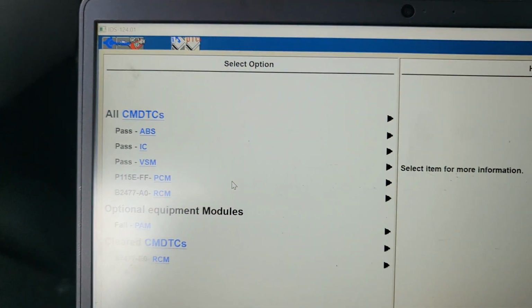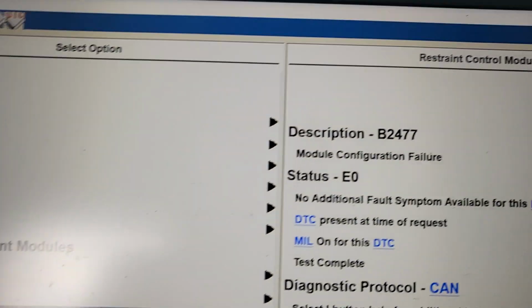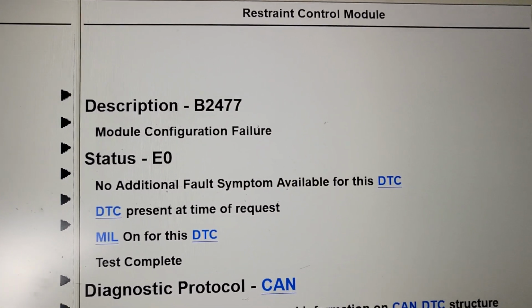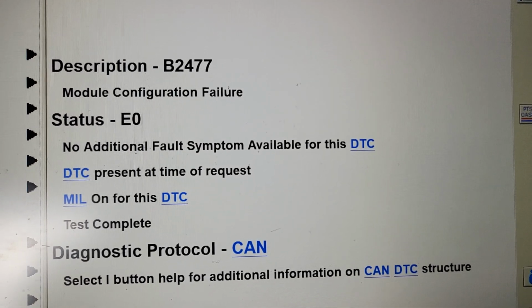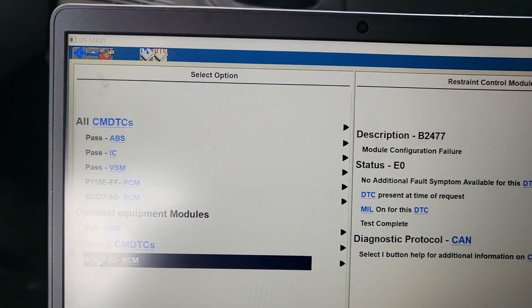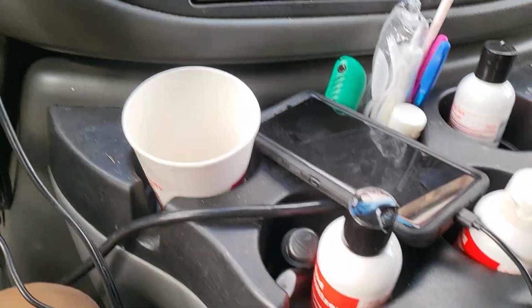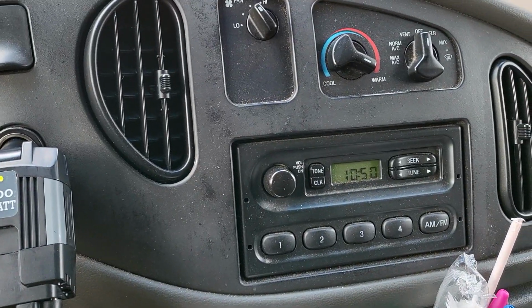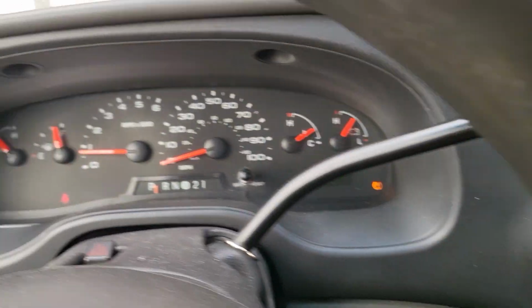On the programming mode, on the diagnose, I get this code. Let me click on it for you. You see here, module configuration failure, B2477. That means they put a used airbag control module in this car, or they put a brand new one, and that brand new one was not yet configured to the car.